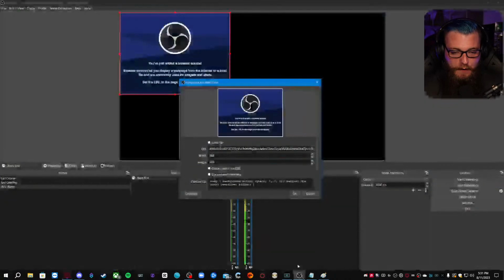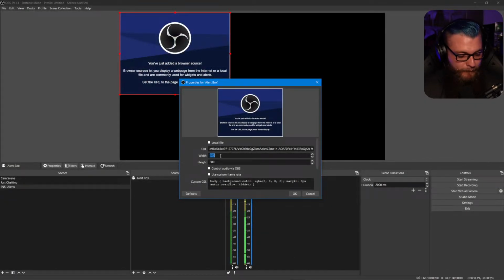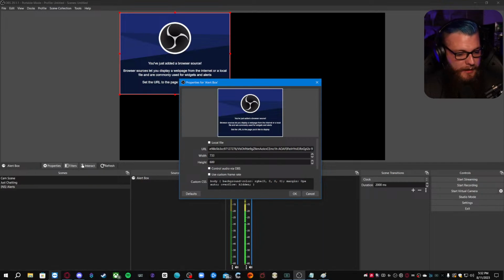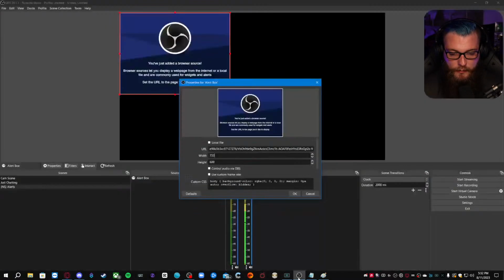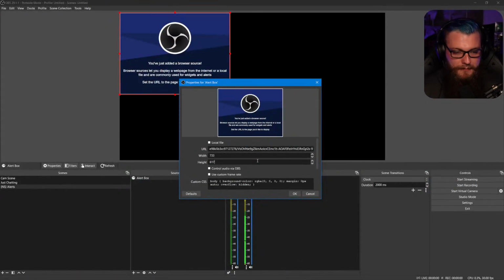We're going to go back to OBS. Going to put that right here. Paste. We're going to do the same thing for the height. So height, copy, Control C, and then go back to OBS, paste.